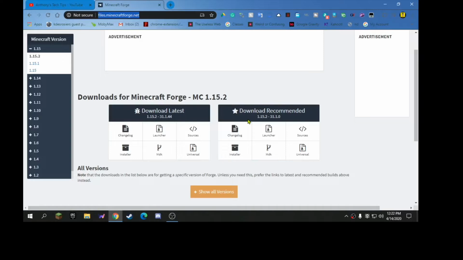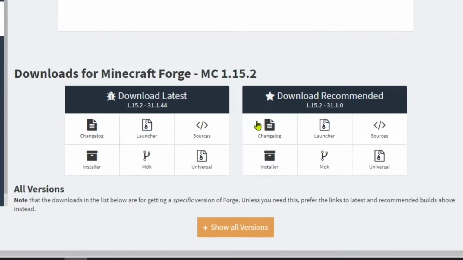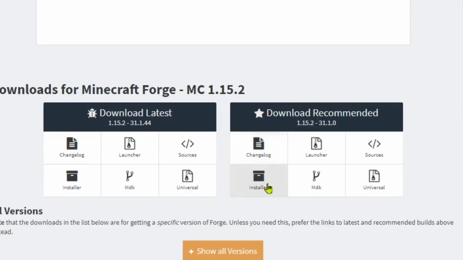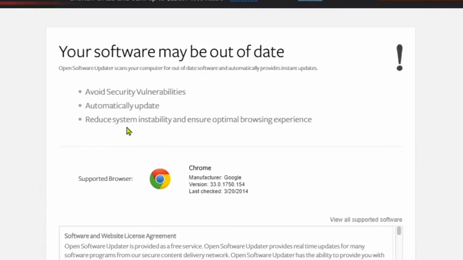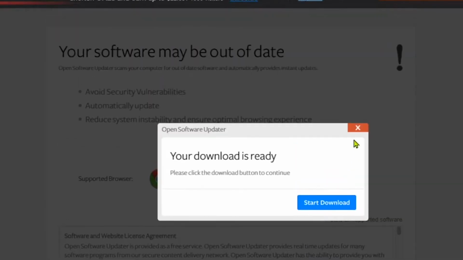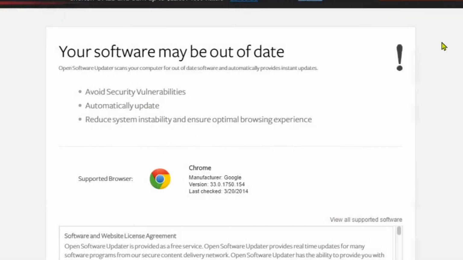Today, I'm going to be showing you how to install Minecraft Forge 1.15.2. So what you want to do is hit installer, and you will get the screen. Do not click anything over here. It's most likely going to be a virus.